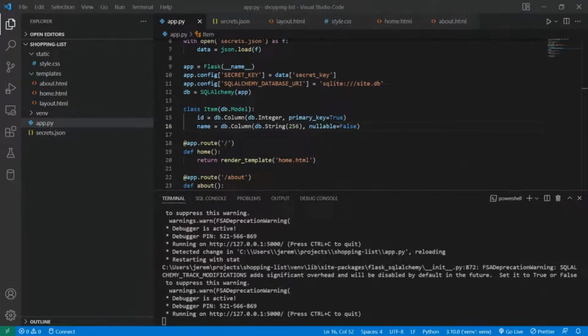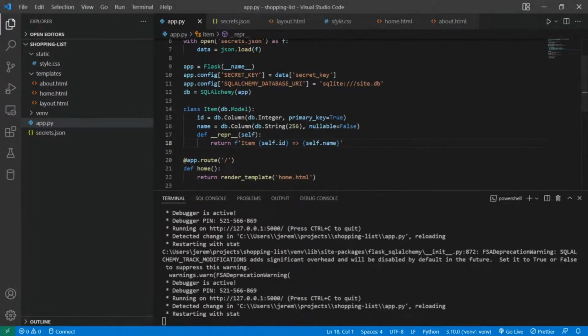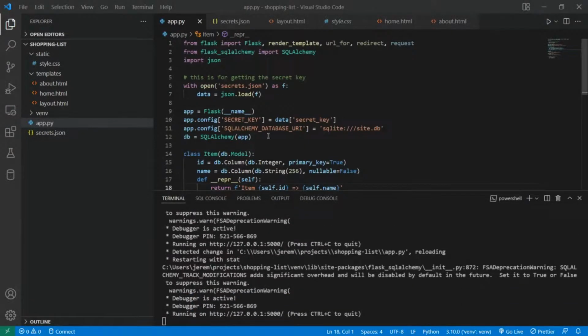And let's see. I'm just going to copy and paste this in, which, if you're familiar with Java, is kind of like toString. If you ever wanted to print out an item, this is what runs: this __repr__ self, and I'm just returning a string that contains the contents of the item. But yeah, so what we've done now is we've configured our database.